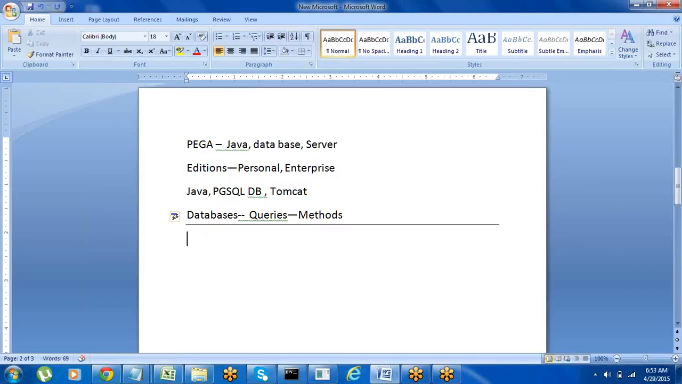And coming to the system requirements, if you want to install the Pega software in your system, the minimum system requirements are, coming to the OS, Windows 7 or Windows 8 operating system, and it must be a 64-bit operating system. Windows 7 or Windows 8, 64-bit. That is the required, supported OS.